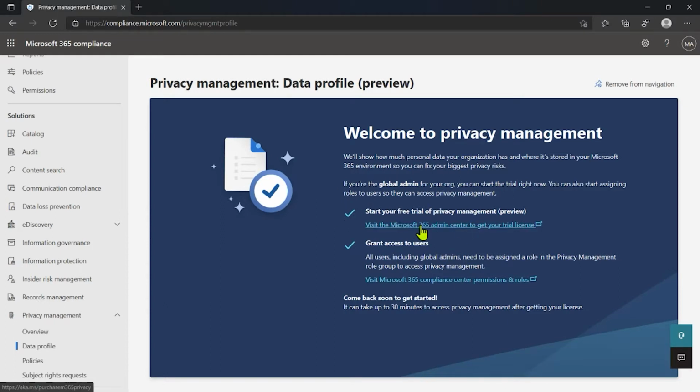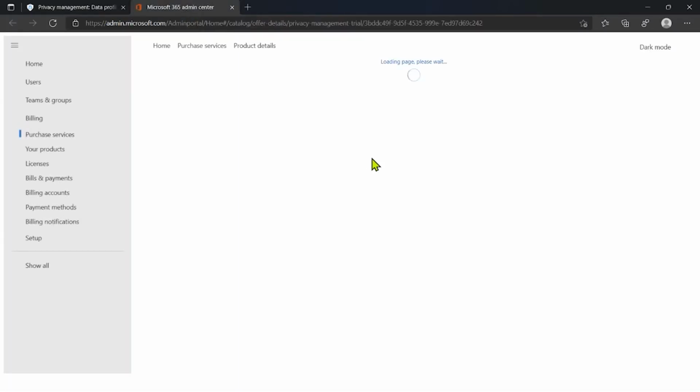So the first thing we're going to want to do is get our trial licenses. Right now, there is a 30-day trial license for privacy management that you can try out in your environment. And what we'll do here is just go over the process. We'll get this activated. We'll show what it looks like once we get up and going here.